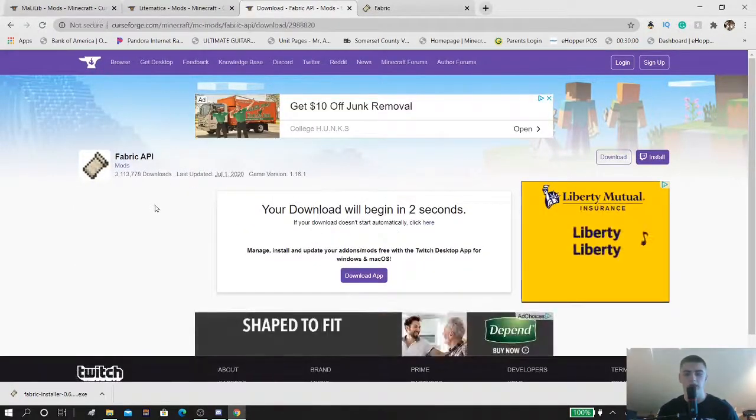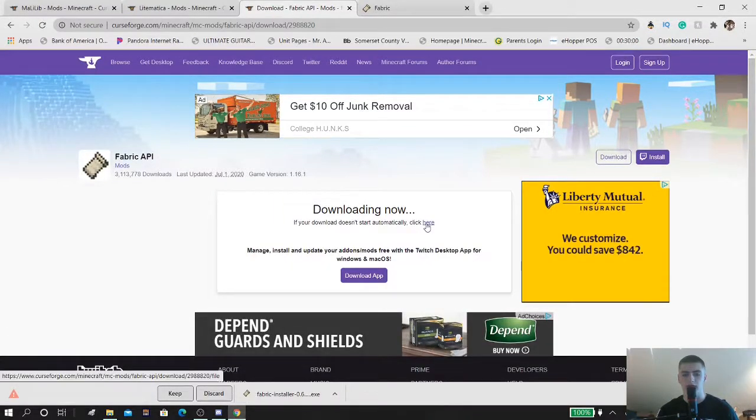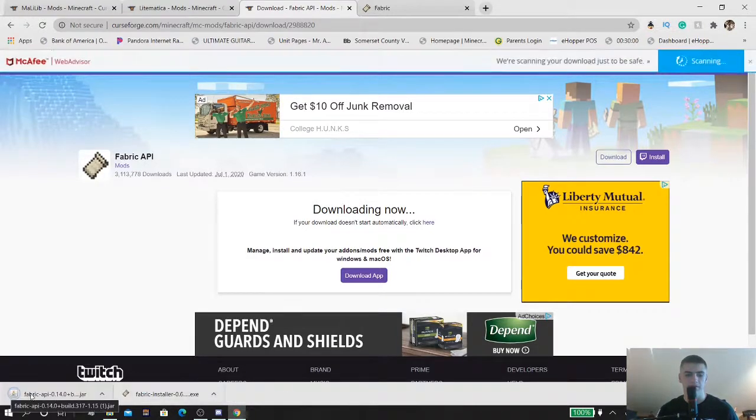It will download automatically, and if it doesn't, do not click here. Click here. But it downloads here. You can click keep. Fabric API is there. So then we're also going to download two other files.